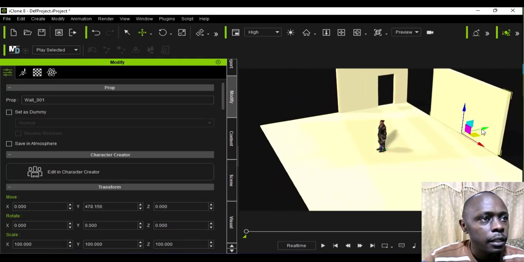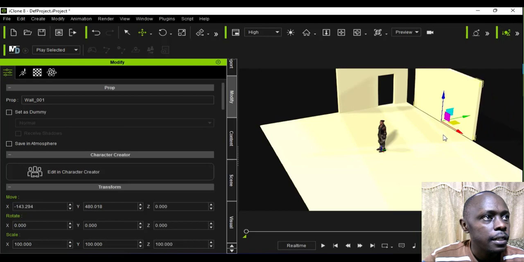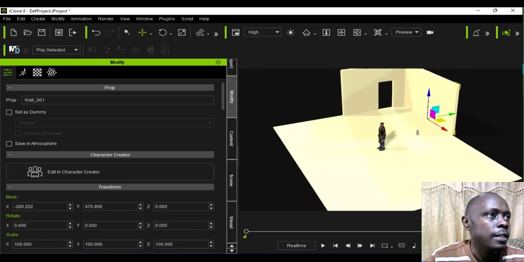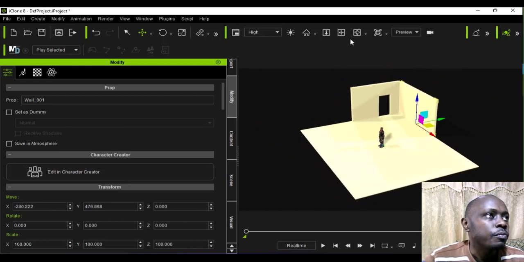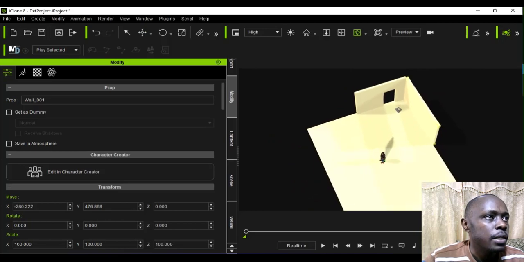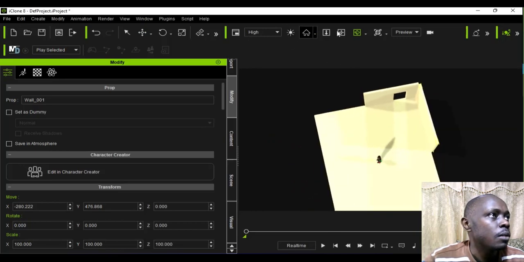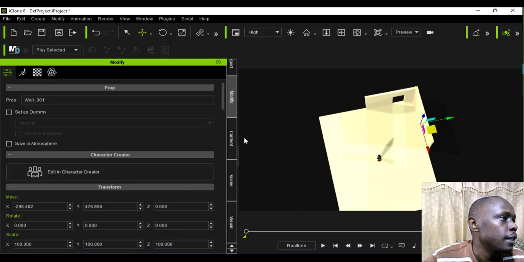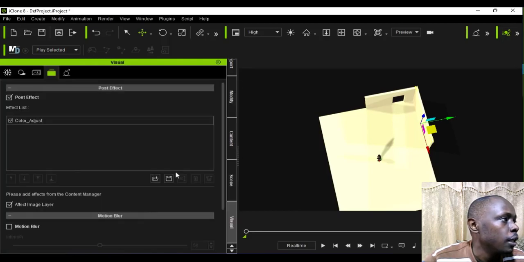As you can see, that's it, and then let it snap to the edge here, just like that. It will always be snapping to the edge, so that it looks clean and realistic. So yeah, that's it. Let's add another wall.